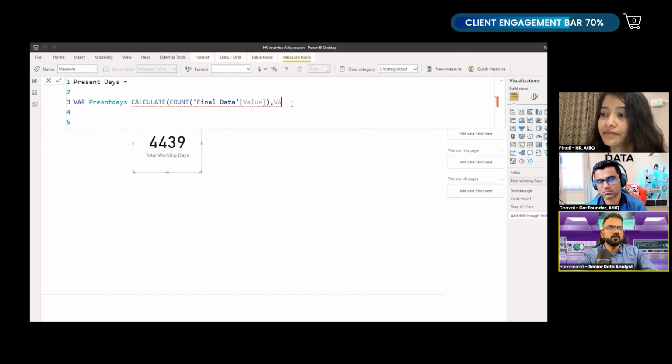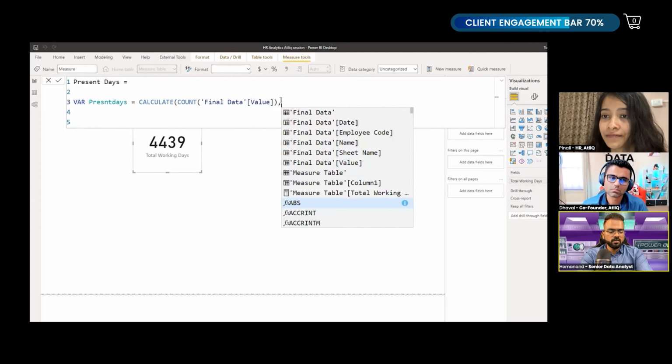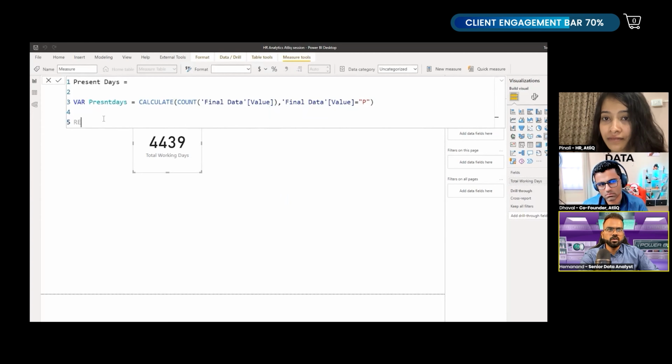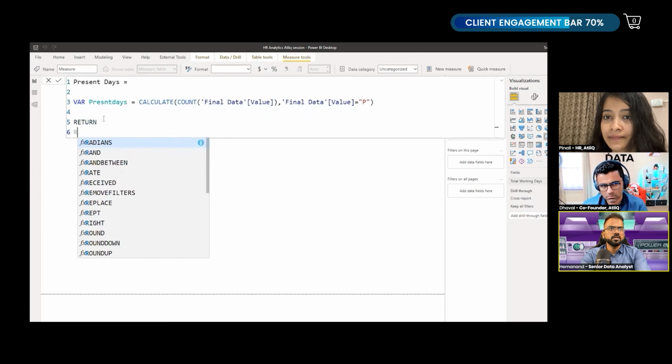So I have to be very clear in saying: just calculate the present days where the value is equal to P. But this formula is not complete. We also need to add the work from home days to this present days.